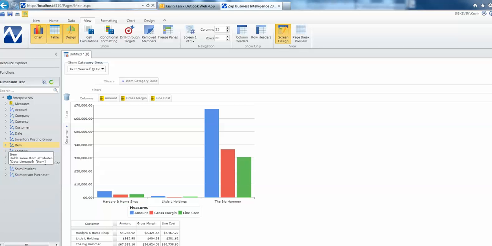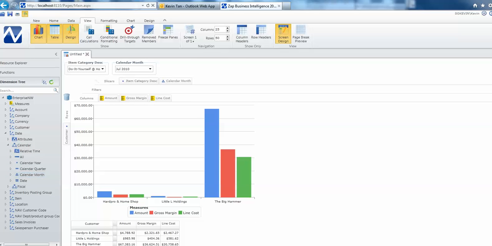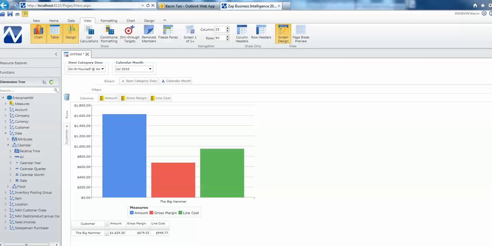Now, against this data, the next thing I want to do is to show it by dates. So if I open up the date, there are 2 hierarchies, one for calendar and one for fiscal. Now what I want is to pick up the calendar month and add that to my slicer. So now I've got data only for the do-it-yourself category, which has only 1 customer, and the calendar month of July.